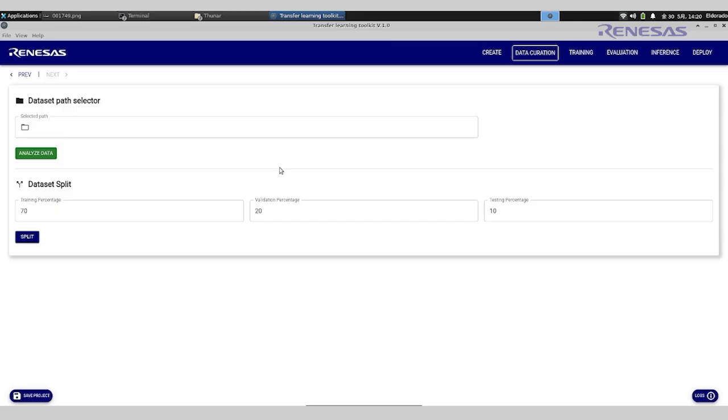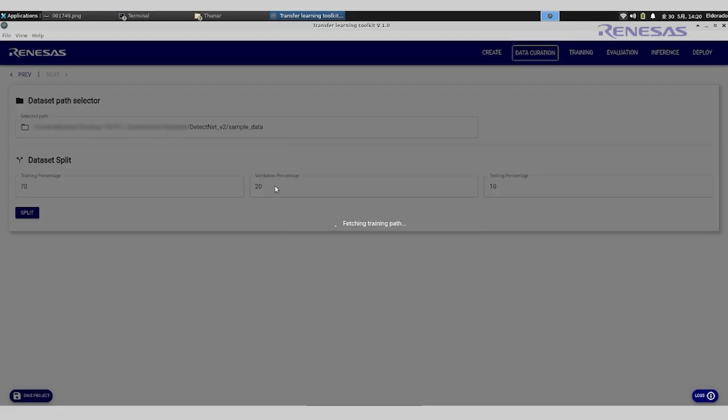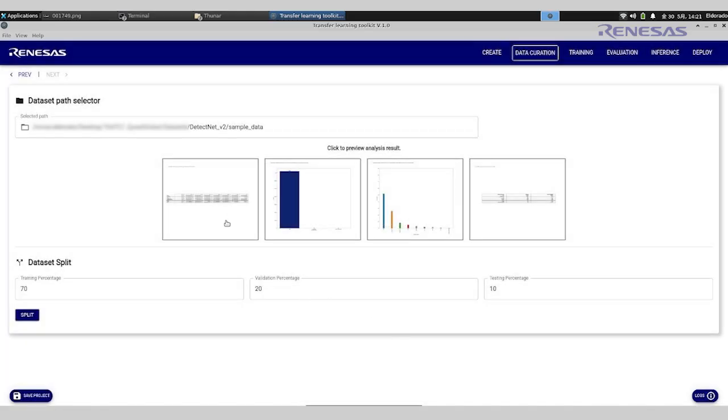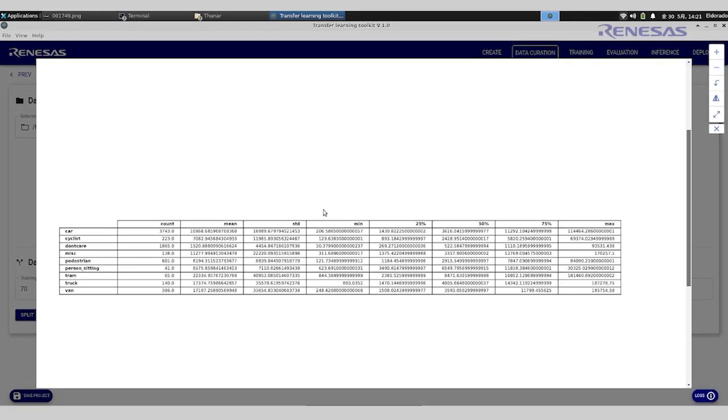For this demo, we'll be using the KITTI Vision dataset. Once you've selected your dataset, click Analyze Data. This can take some time, as will other actions when training an AI model. At any point, you can check the logs by selecting the blue Logs button at the bottom right of the screen. Once the analysis is complete, you will see a graphical representation of the data. The first image will break down the classes in your model and the bounding box area statistics.